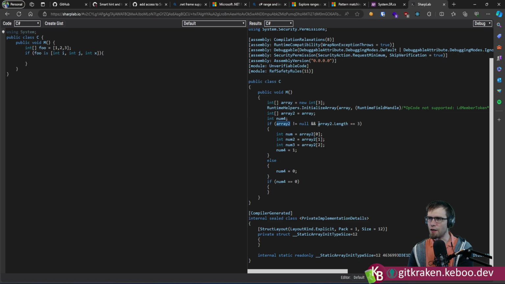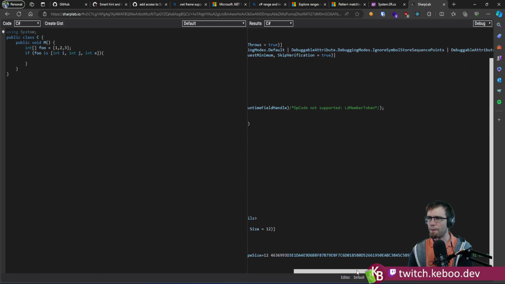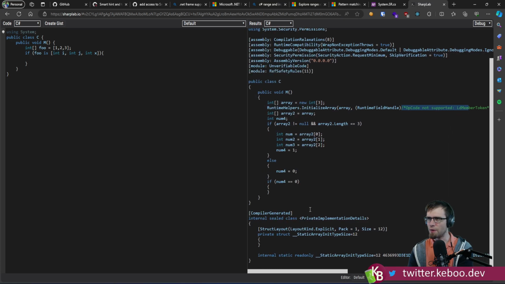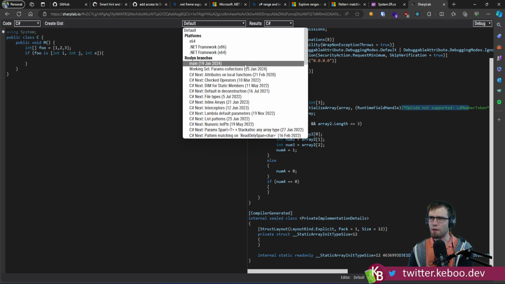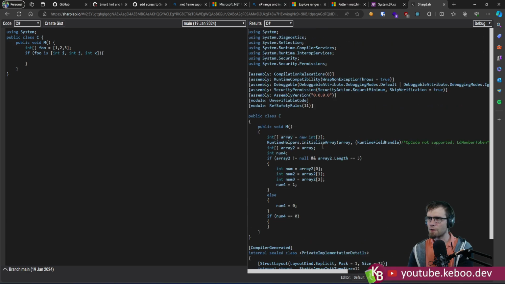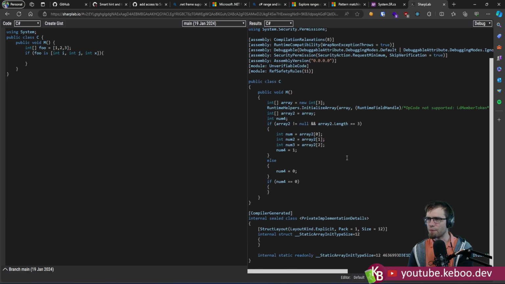So if the array is not equal to null and the array.length is 3, assign num all the way through. Right? That's the sum total of what that thing is setting up. And you can see here there's a weird thing where it's showing an opcode is not supported. So this may be a weird version of .NET. Which am I on? The latest. Tells me opcode not supported. That seems weird. And this could be a SharpLab thing.